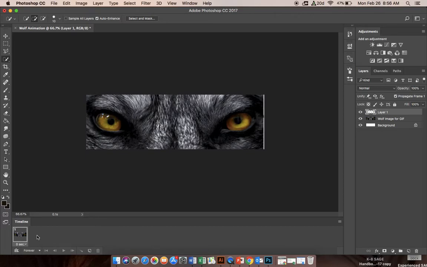And we're going to adjust the time for how long each frame is on there. And that adjustment is over here. So you see it says 0 seconds, and then there's a drop down button. So click on that, and then click to Other. We're going to make it be pretty fast. So 0.06 is what I need you to type in. 0.06, and then click OK.